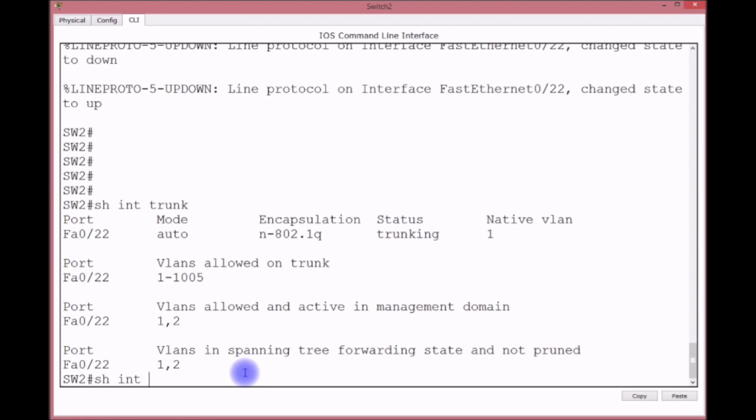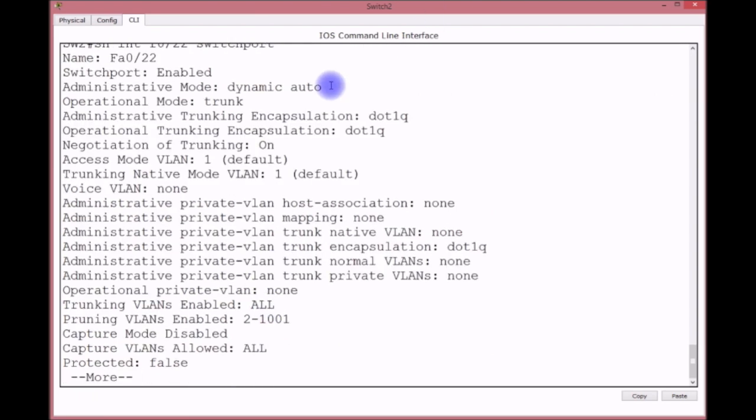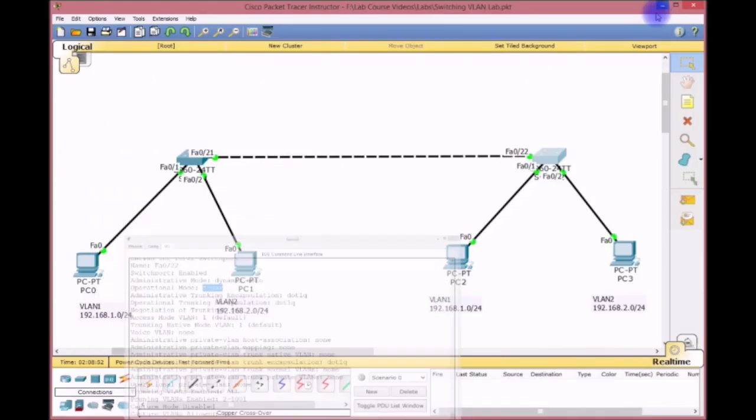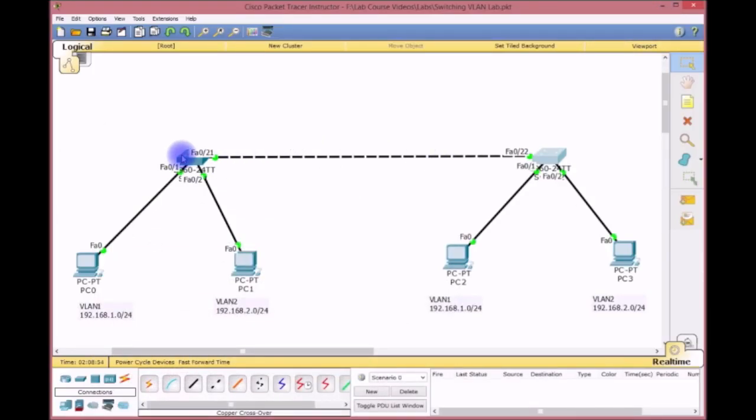Show interface F0/22 switch port. And we see that it's dynamic auto, but it's trunking, not access. It's dynamic auto, so it negotiated the trunking port. So now we truly have a trunk link between each other. The ports are now trunked. Therefore, it can carry other VLAN information across, not just VLAN or native VLAN information.